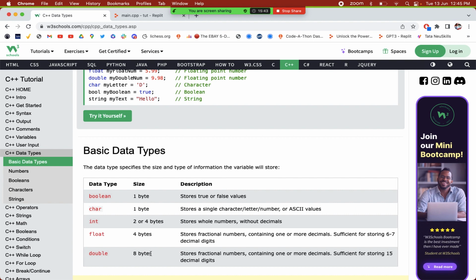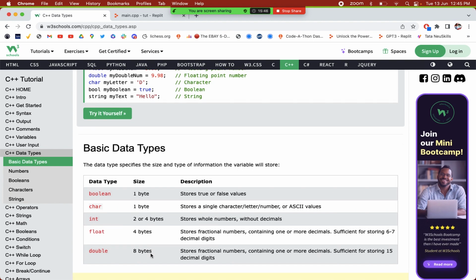in single quotes. Next we have int. It will take 2 or 4 bytes of your memory, and stores whole numbers without decimals. So this will only store whole numbers without decimals, and according to how big the number you store, it will occupy that much space of your memory, right? So if I have a very big number, it may occupy 4 bytes, but if I have a small number like 20, it may occupy 2 bytes, right? So according to the number you give to the variable, the memory will be allocated to the variable.